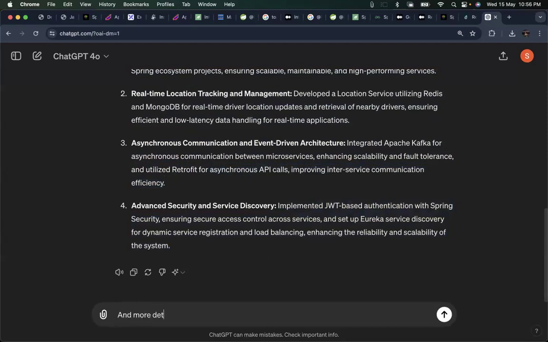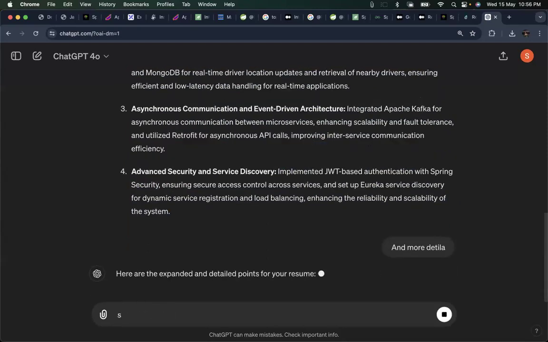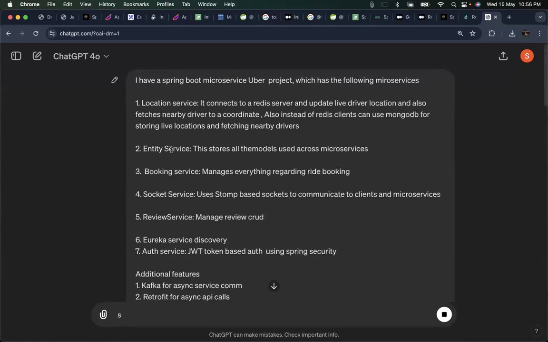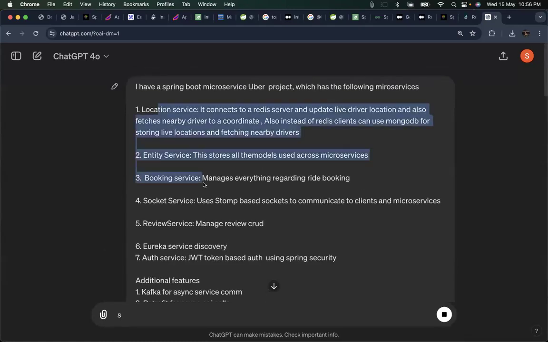Add more details, and it will keep on adding details. Are you able to get this point? So you can use tools, just define everything. I have also given a very vague idea to it. You can define things in more detail, and it will tell you what all things your project can actually do.